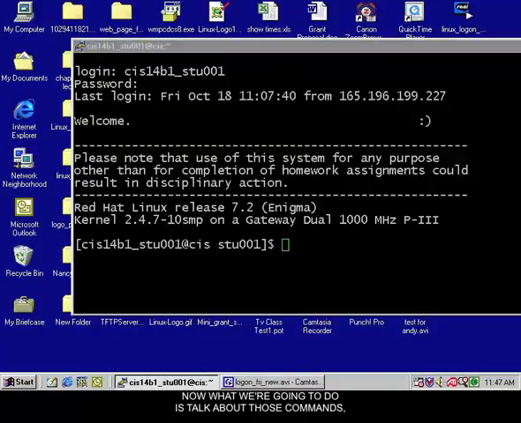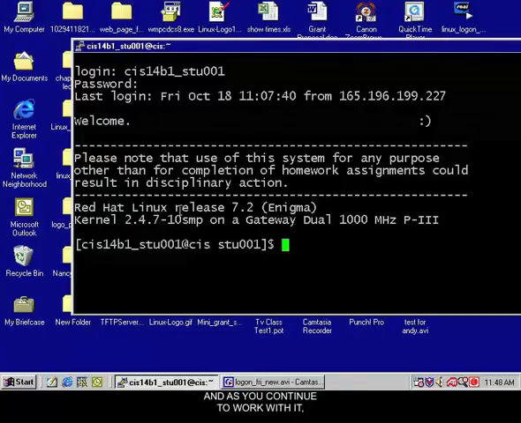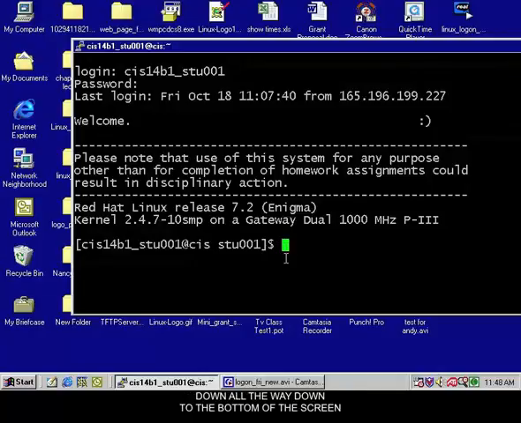Now what we're going to do is talk about those commands, the three commands: the date command, the cal command, and actually the clear command. I'm going to first start out by using the clear command. Remember, the screen has a lot of stuff on it, and as you continue to work with it, it would continue to go down to the bottom of the screen, and the stuff up on top would scroll off the top.